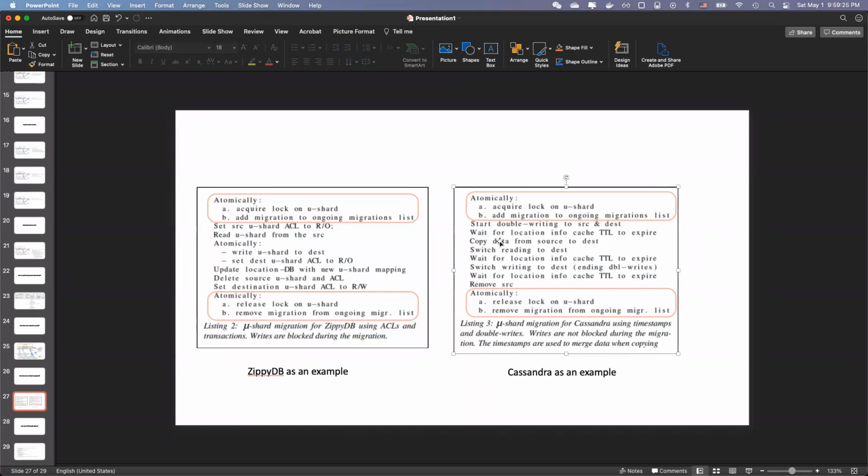But there's one thing that's not mentioned in the steps here: how about reading? Before this step, before switching the reading, the reading is still redirected to the source. So before that, all the updates to the data, the microshard, are written to both places. Reading is served by the source. Okay, now I'm going to copy the data from the source to destination.